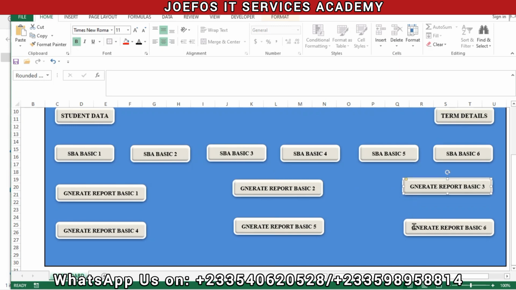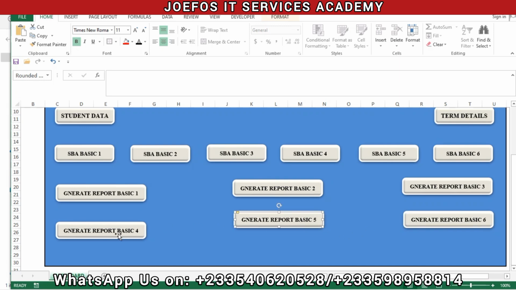So let's adjust these ones here a little bit. After we are done, we can reposition them. So let's drag this one to the top, like this, like this, like this. Okay.